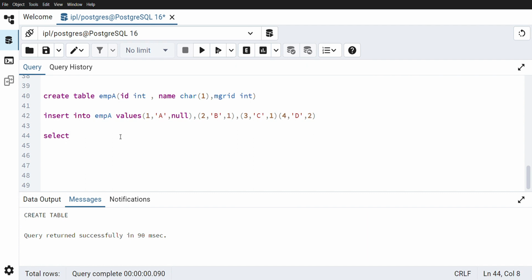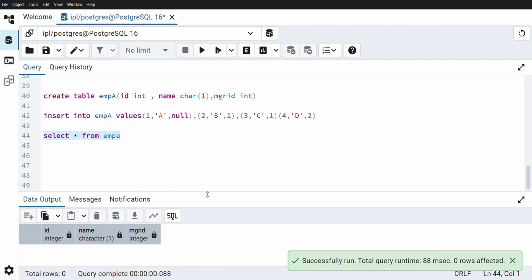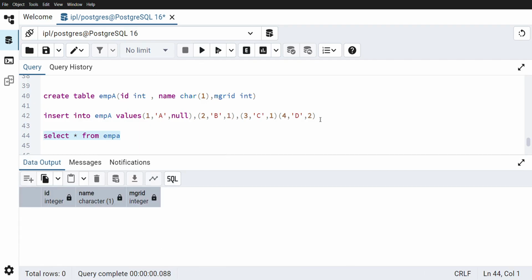Okay, let me say select star from EMPA. Since it's case sensitive, you're not supposed to write it anyway. Let me run this, and you can see nothing's inserted. Didn't I execute this command? Interesting.